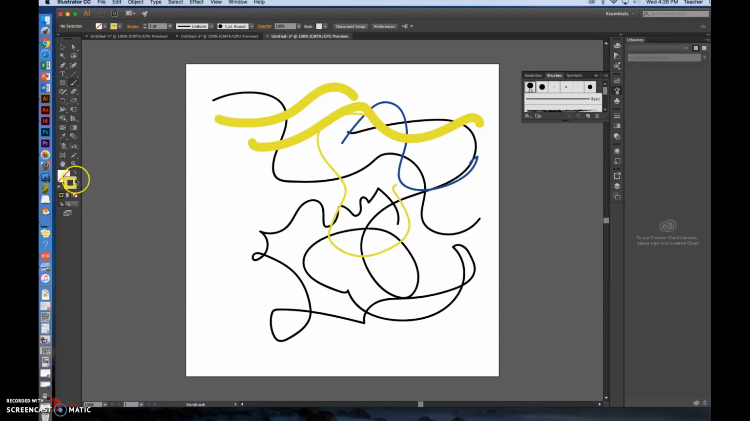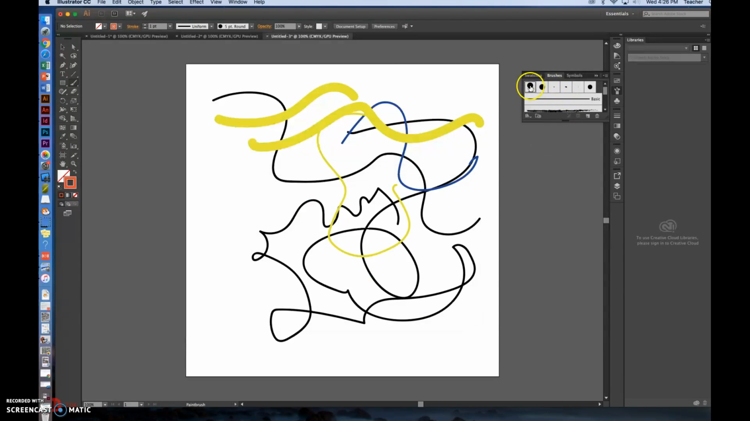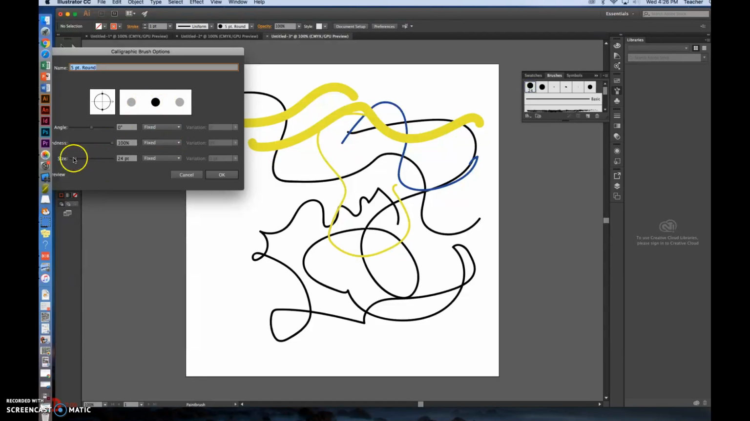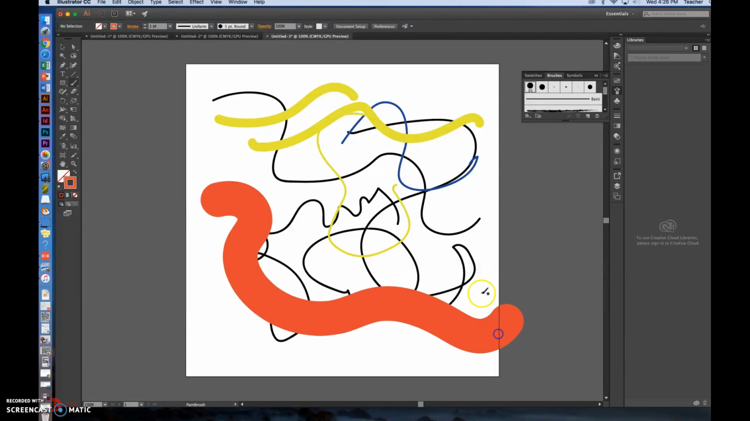it's going to be nice and thick. So I'm going to change my color again. This time I'm going to use more of a red. Let's get this kind of orangey red color down here. Click OK. I'm going to double click on my brush, and I'm going to change that size again. This time it's really big. I'm going to leave the strokes alone as they are, and now I have a very big stroke there.